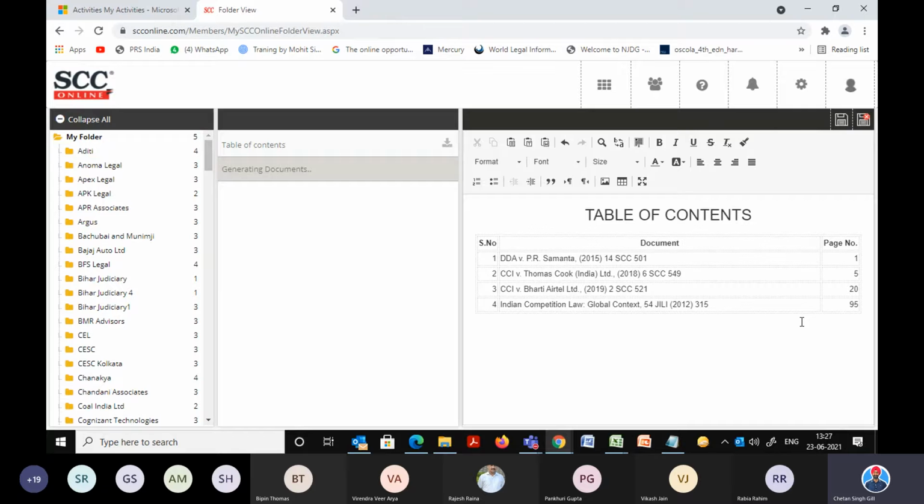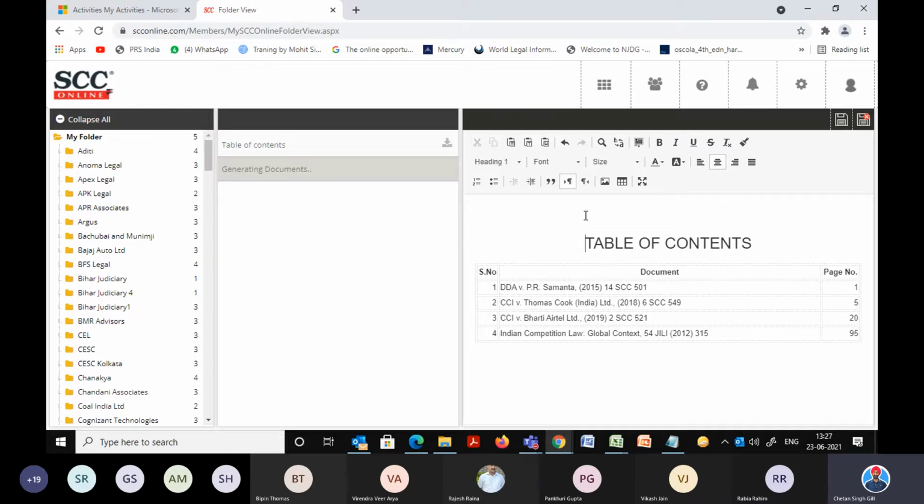And the third judgment, it's starting from page number 20 and going till page number 94. And then you have this particular article at the end. And this particular page that you see, it's a table of content. It's purely editable. Mr. Raina, could you please enter at the before table of content?